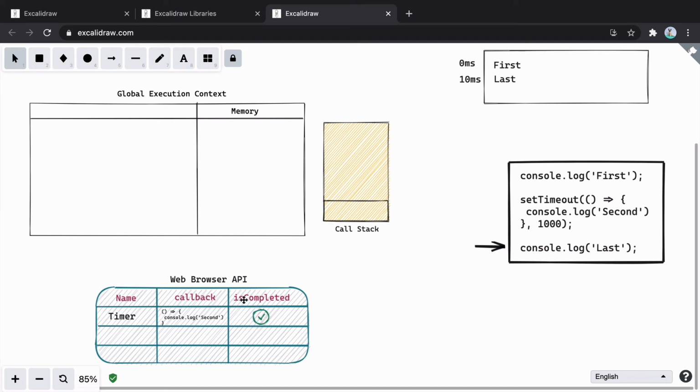And as soon as this task is completed, what will web browser API do? Web browser API will take this callback function from here and put it inside call stack. So inside call stack, we are going to put console.log. I'm going to write it short by just saying console.log. So in this case, web browser API was taking account of whether the timer or any other web browser API is completed or not. Once it is completed, it will push this inside call stack.